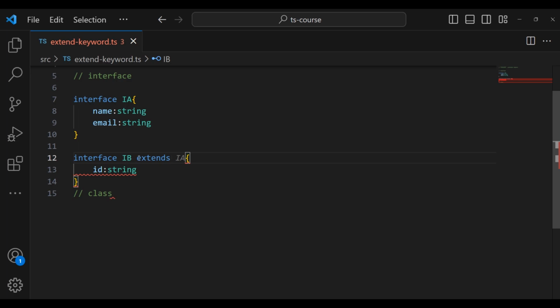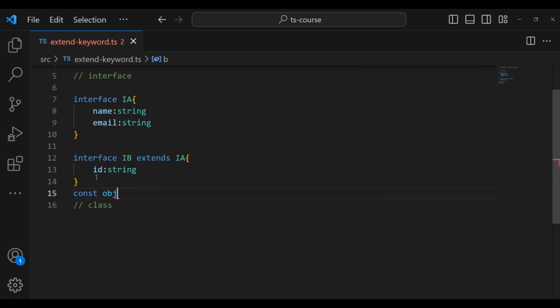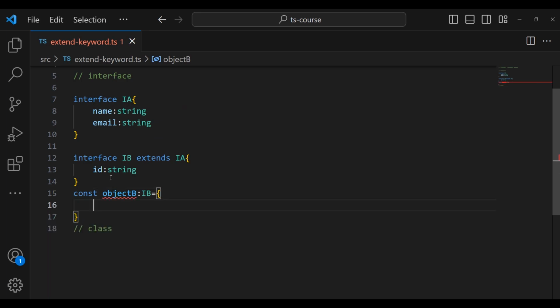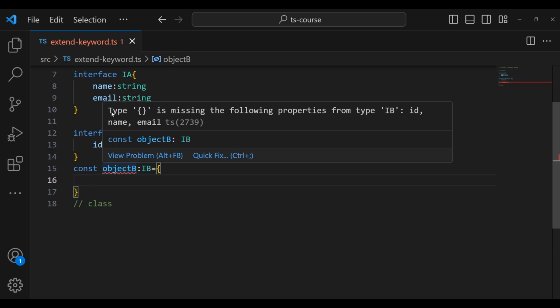And then we are going to use the extends keyword to extend the name and email from interface A. Here we are going to extend these keys. If we create an object, let's say object B, and type it with the IB interface, then if we hover over the error on object B, we are going to get this message: Type is missing the following properties from type IB: id, name, and email.